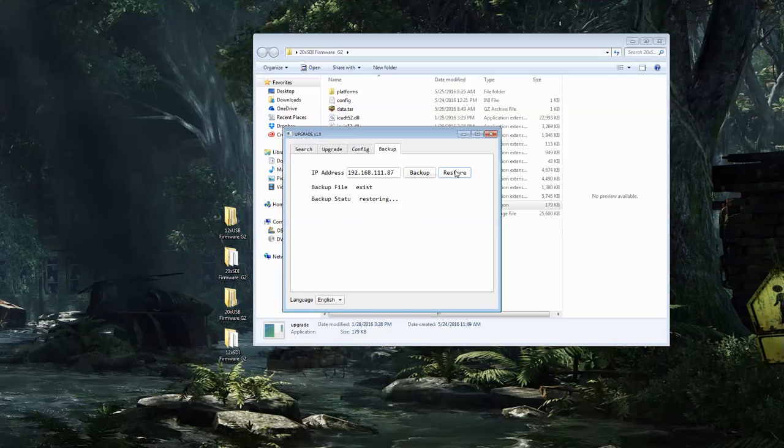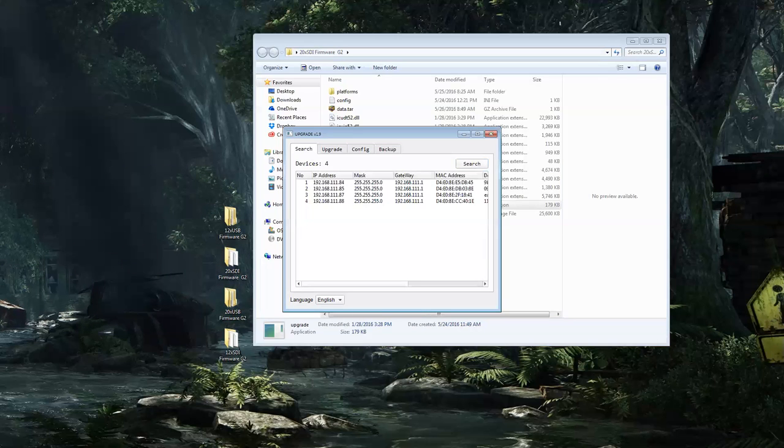Camera will reboot again. And it should be complete soon. Backup successful. All right, so my camera should be completely firmware upgraded and it should be good to go. I'm just going to test it real quick in VLC.